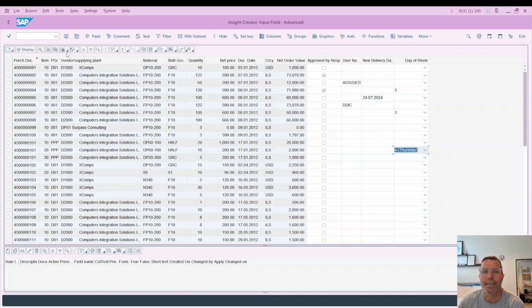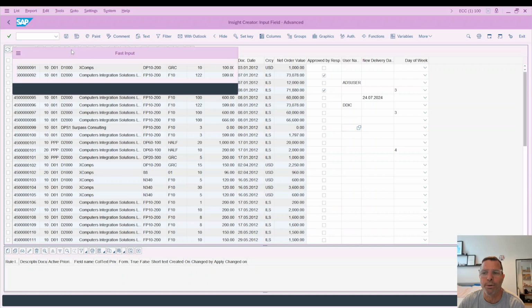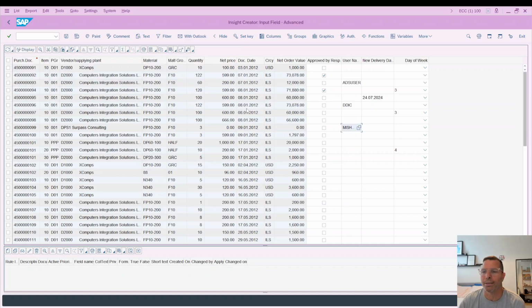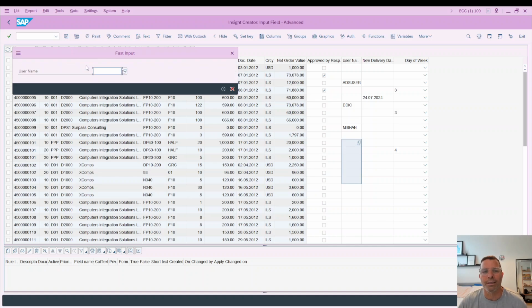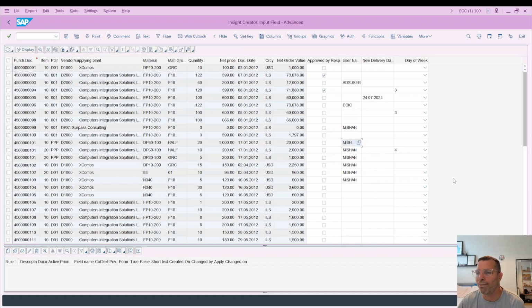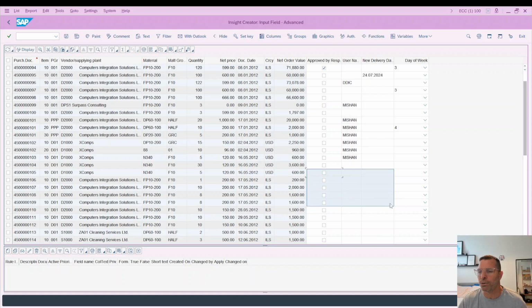We can use the fast input to quickly set up the content of several records. So I'm selecting a few cells. I will press the fast input. I will use my username, and apparently I missed the selection, and there you go. It will work even if you select a few cells together. So I'm setting up the checkbox, the username, and the new delivery date together.